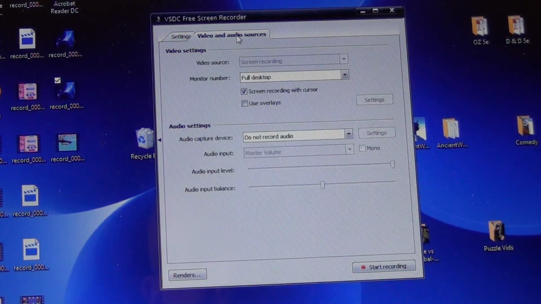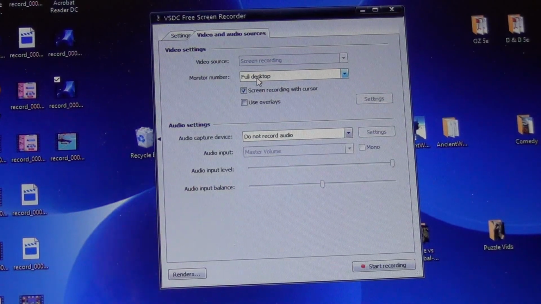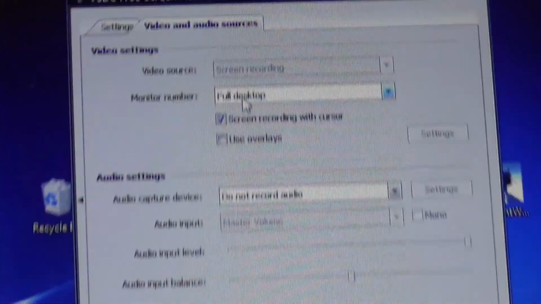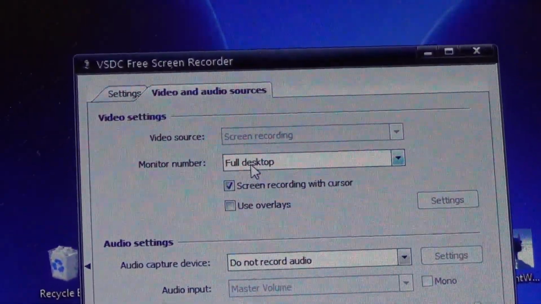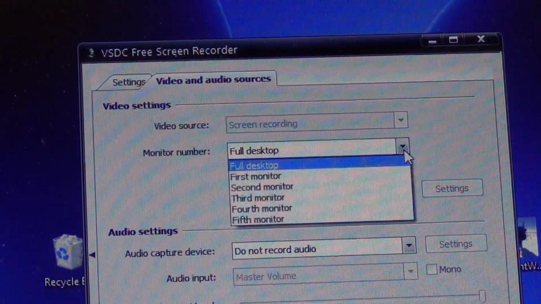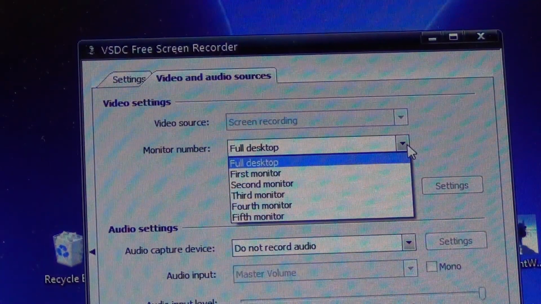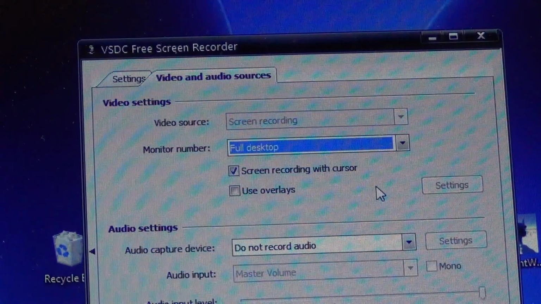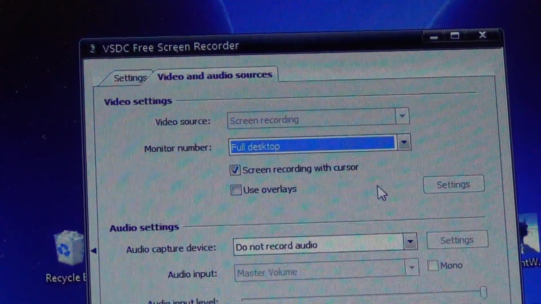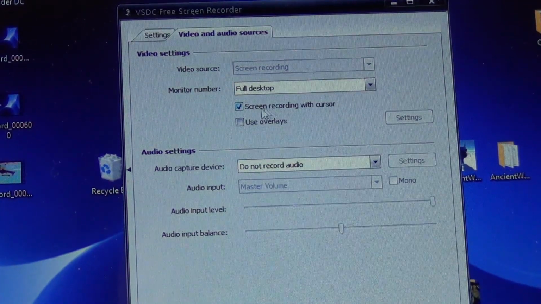Also, here's your video and audio sources. Now don't be confused by this right here. This says full desktop. Don't be confused by that. This is just if you're using multiple monitors, I think. See, look, when you pull it down, first monitor, second monitor, fifth monitor, etc. So say you were doing some video editing and you had two monitors set up, then that would matter. So your full desktop is just your native monitor right here.